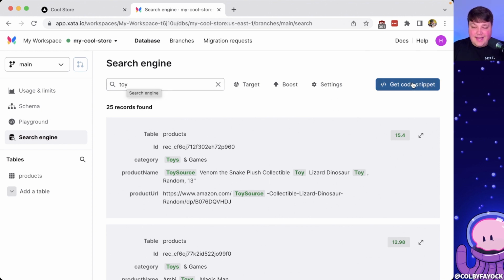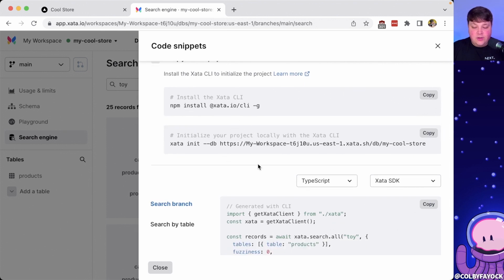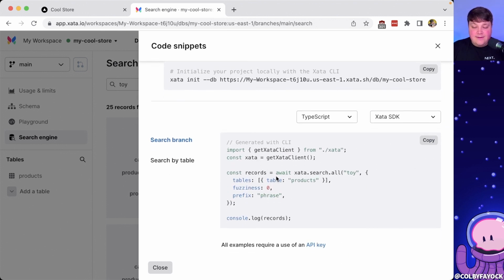And if we click this Get Code Snippet button, we can see that similarly, we get that installation code like we did before. But now, instead of the getPaginated request, we can see we get that search request, where it's going to run xata.search. It's going to even pass in that query, where we'll update that to do it dynamically.